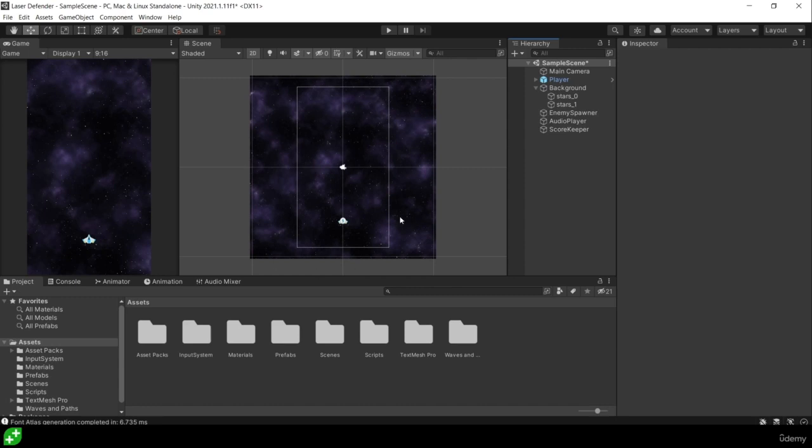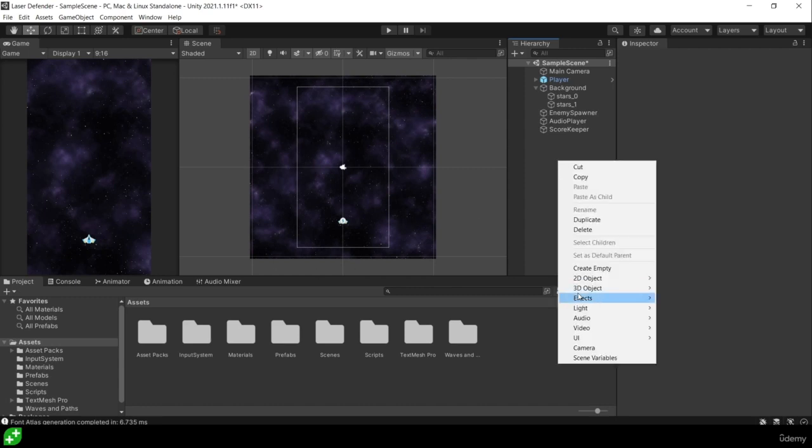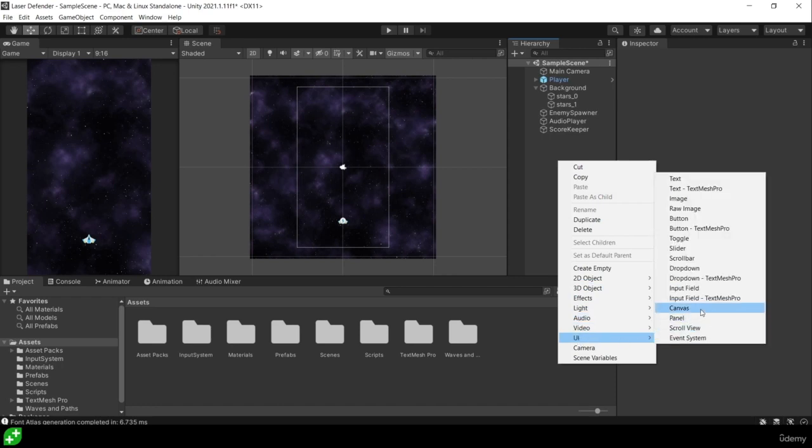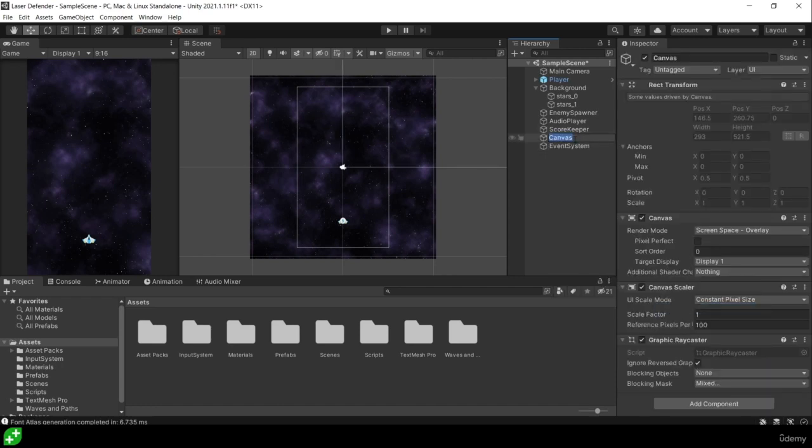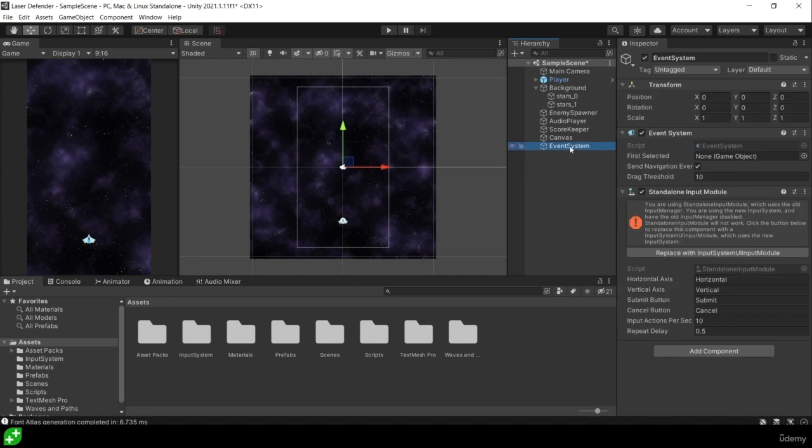So to add our UI, we're going to need a canvas. So let's right click on our hierarchy, go down to UI, and then add our canvas. When we add this canvas, we also get the event system for free. But if we click on our event system in our current project, we're currently getting a warning message. And this is because we're using the new Unity input system, and it's by default set up for the old system.